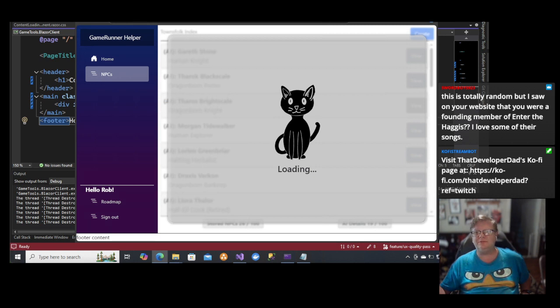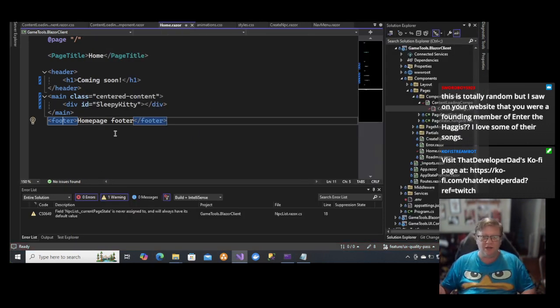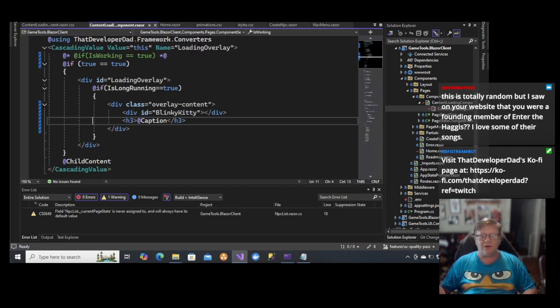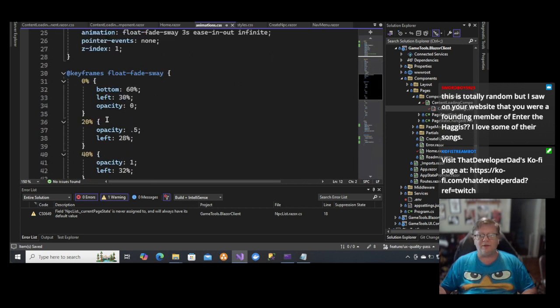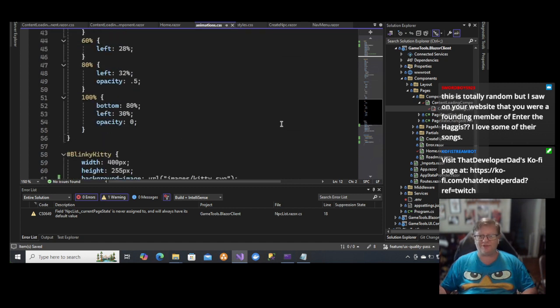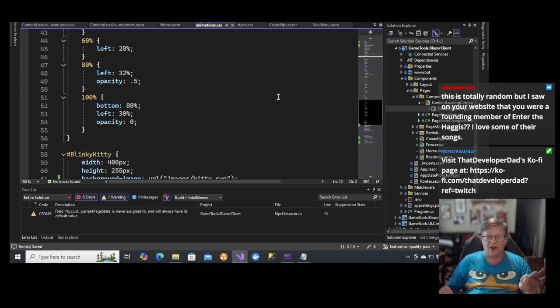What I'm going to do, we got 5 minutes left. I'm going to stop the project. We've got Sleepy Kitty, homepage footer. Let's come over here and class equals pulse. Save. We're going to load animations. And here's float fade away, right? That's really, really close to what I want to have happen.